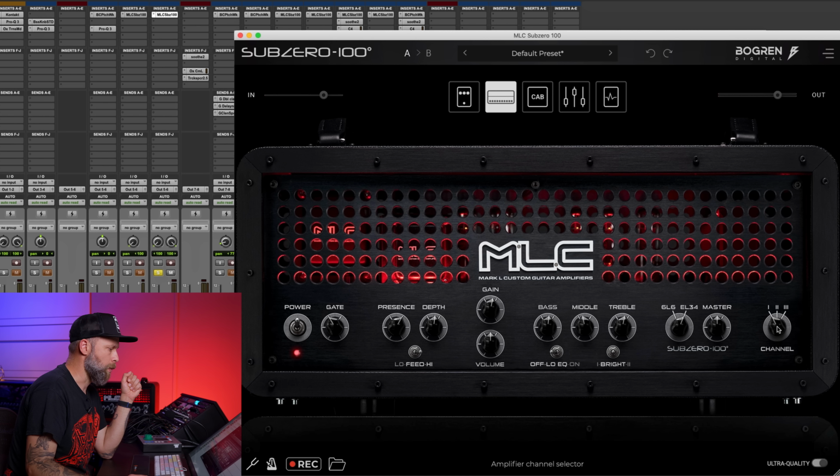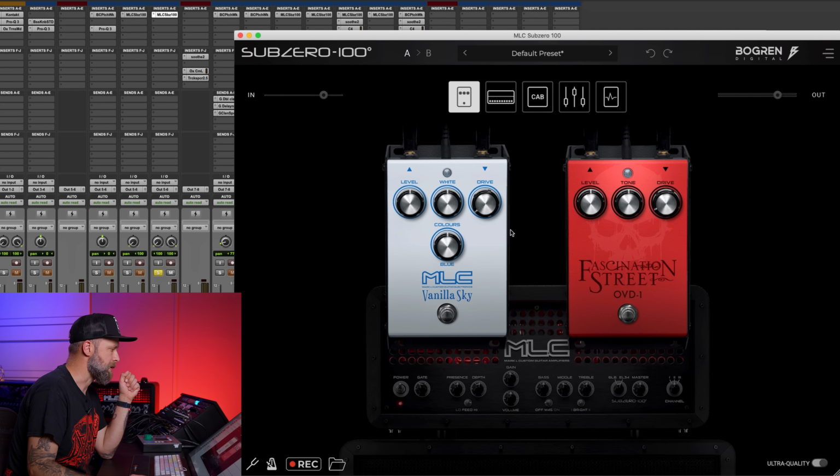Up here, you can see that we have some different sections. The first section is the pre-effects or the pedals. And here we have two distortion pedals. We have the MLC Vanilla Sky. That is a very, very sweet sounding pedal that has white and blue control. It's like treble and bass, apart from the drive and level.